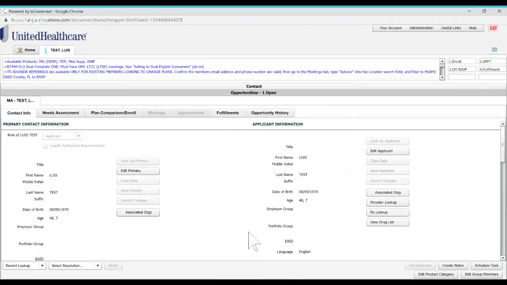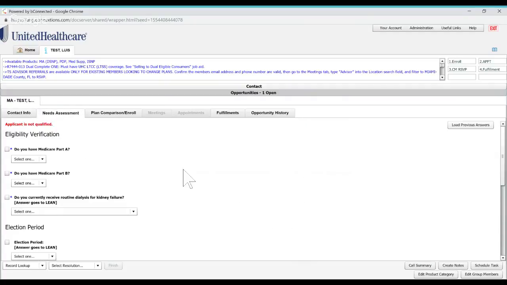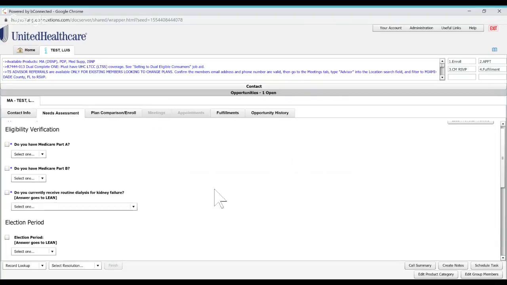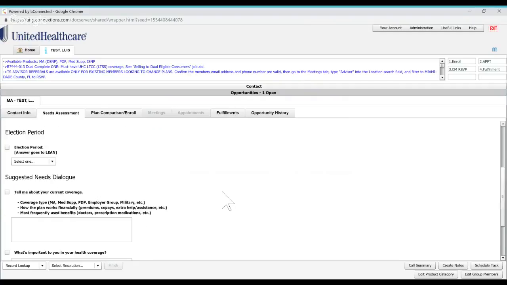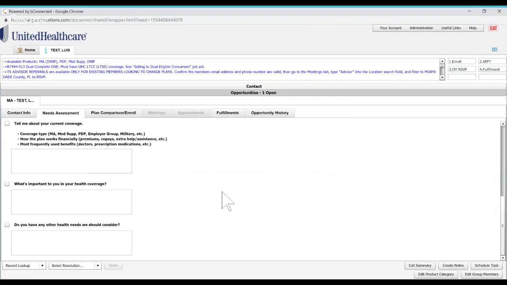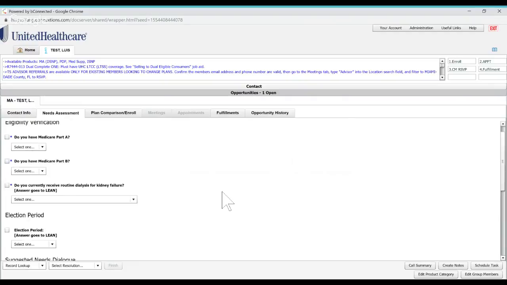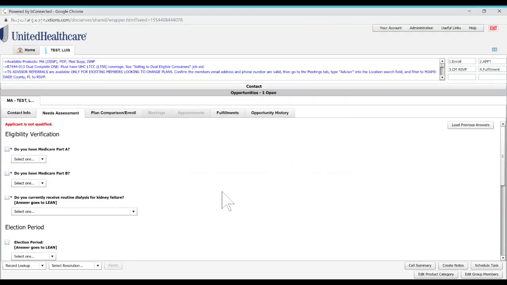All right. So before you continue, make sure you have all the tabs available. The first thing you have to do is just open your needs assessment tab. This is a great source, a topic of conversation when you have the first contact with your prospect.